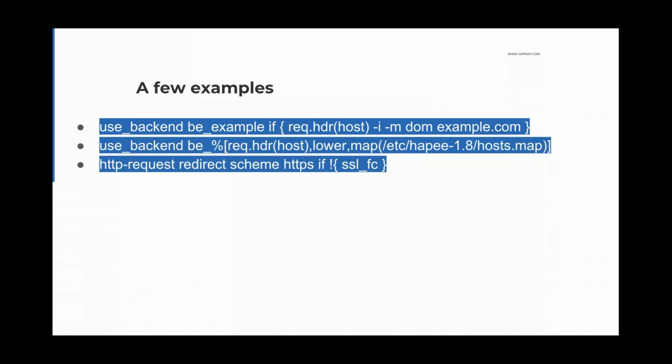This is probably the most common ACL seen in HAProxy configurations. It simply redirects from HTTP to HTTPS with the same URL that was requested if the connection was not made over SSL.